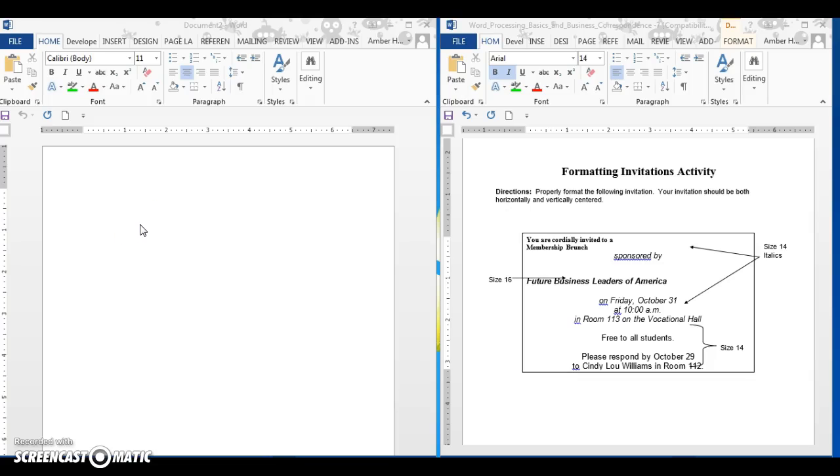Okay, so today I'm going to show you how to create an invitation using horizontal and vertical centering. So the first thing we're going to do is change the page orientation. You go to the page layout ribbon up here. Mine's a little smushed since I'm doing this on my laptop.